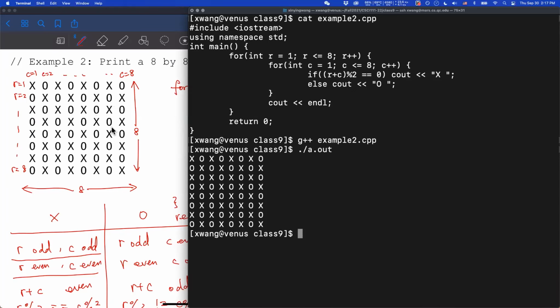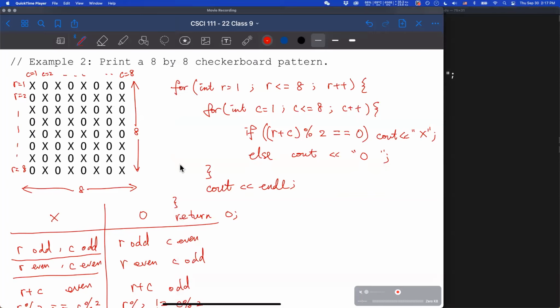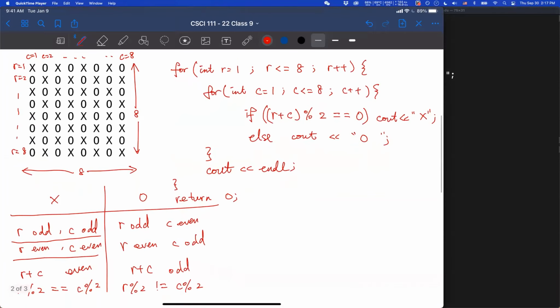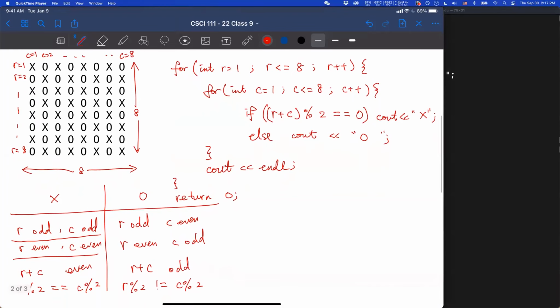Yeah, so on the whiteboard, when you draw X and O, you have R odd, C odd. What is that referring to? The row number and then the column number, right? So when R and C are both odd, or when they are both even, you will print an X.